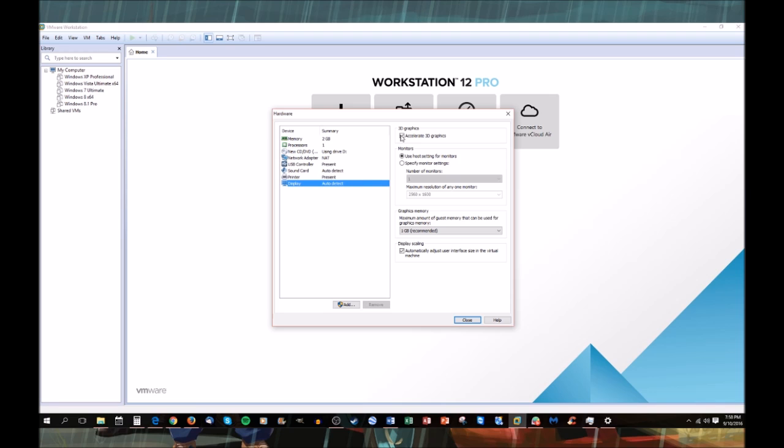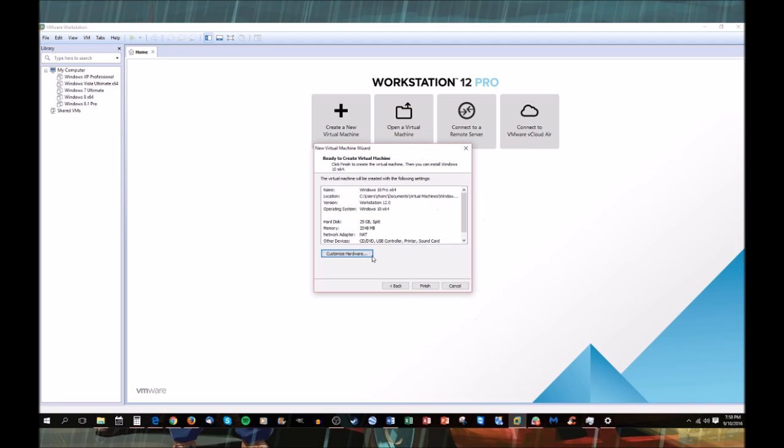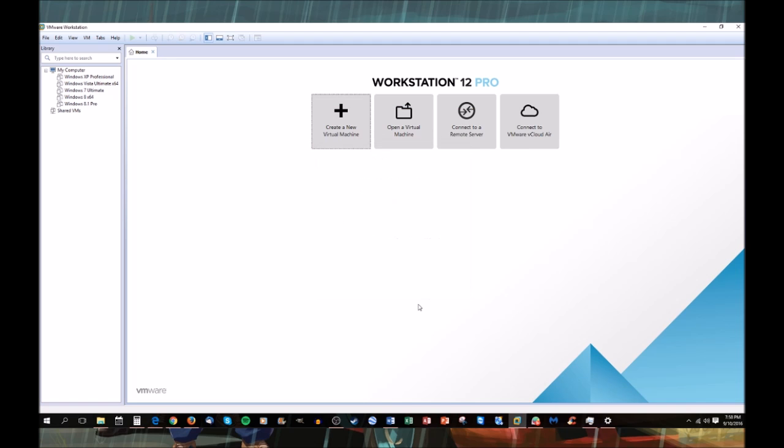Pretty much everything. Accelerate 3D graphics is especially important if you're on Windows 7 or Windows Vista, where even the user interface for the most part uses Windows Aero. Maximum resolution, you can set all of this stuff. Graphics memory, maximum graphics memory. Scaling, automatically adjust user interface size in the virtual machine. So if you have it running within this window, or if you have a full screen, it'll automatically resize it, which is nice. So I'm just going to close out of this and click Finish.